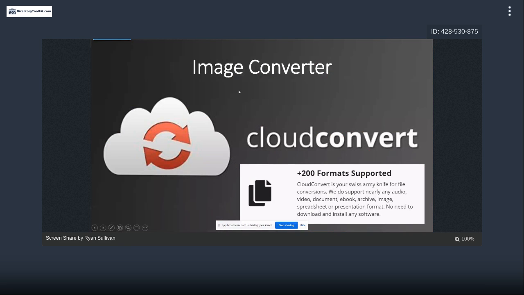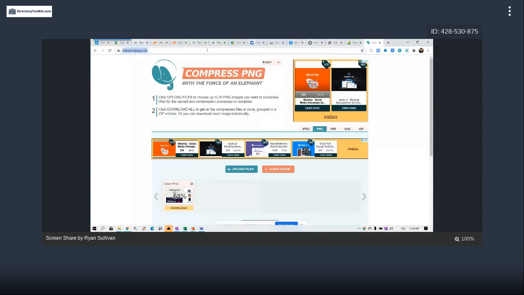So now you can compress, but let's say you have an image in a particular file version and you want to get it to a different file version. There's a ton of these on the internet. I'm just offering this one up because it's worked flawlessly and literally has 200 different formats that it converts between. They say it's a Swiss Army knife for file conversions, and it truly is. Basically any audio, video, document, ebook, archive, image, spreadsheet, presentation, you name it. They've got 200 formats that they convert, and I'll just show you how that works and how easy it is.